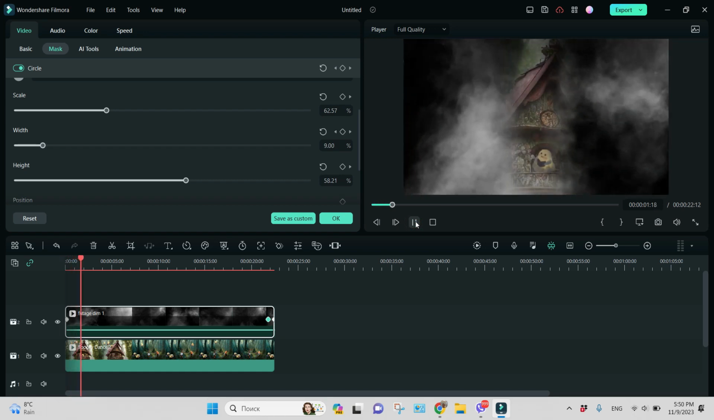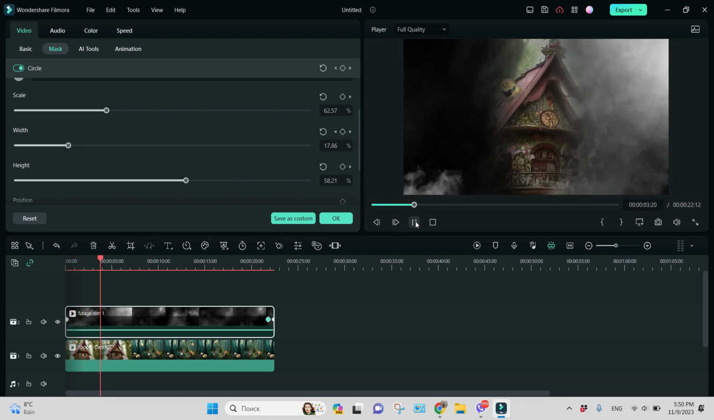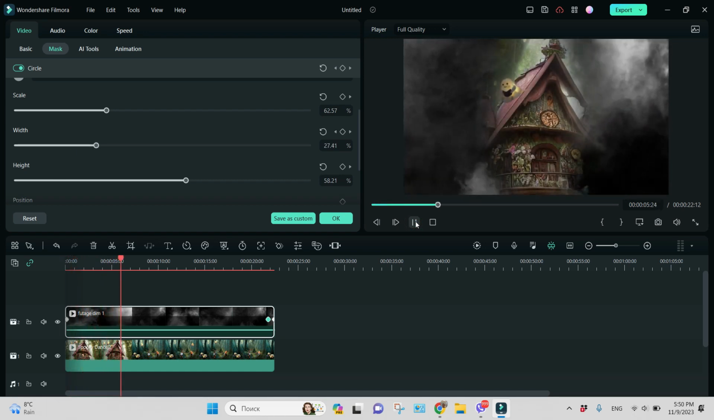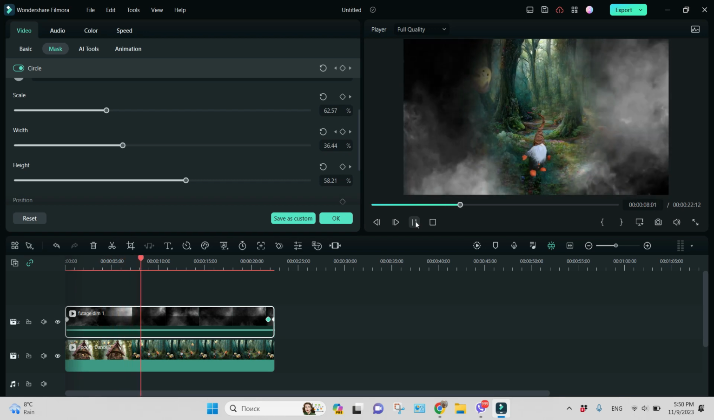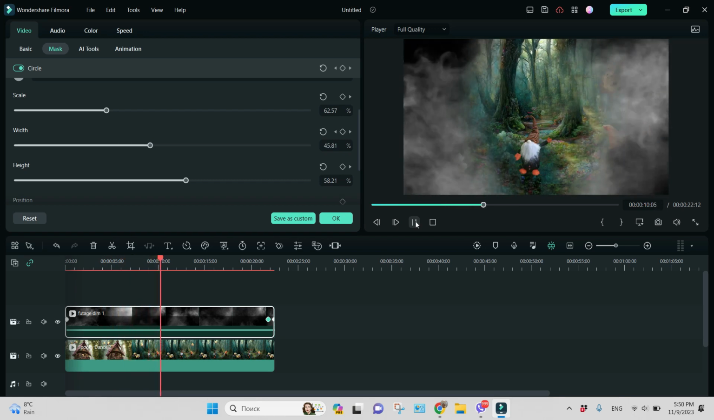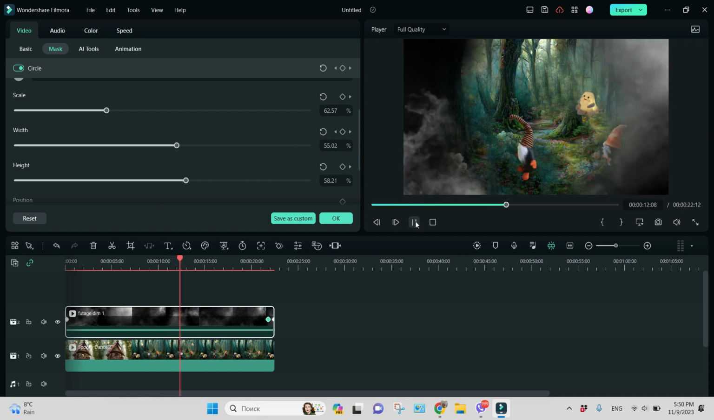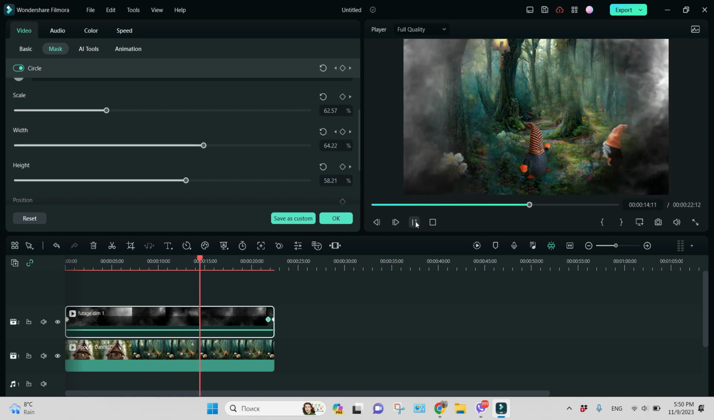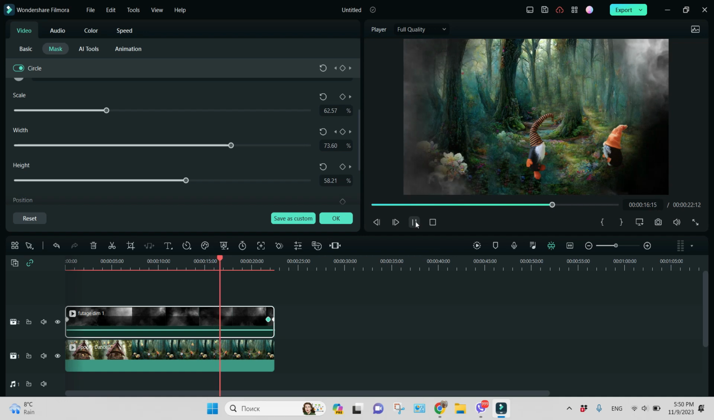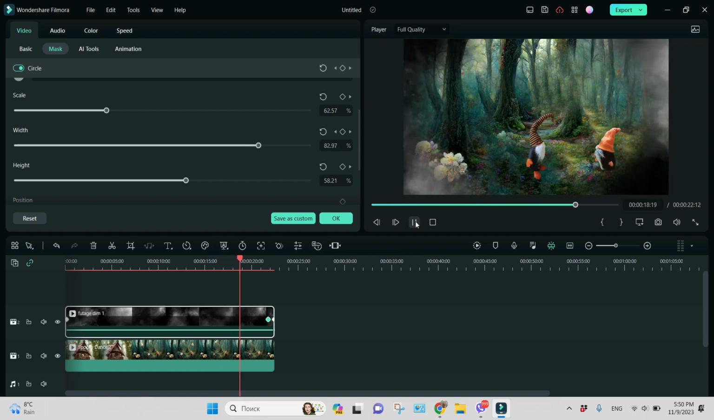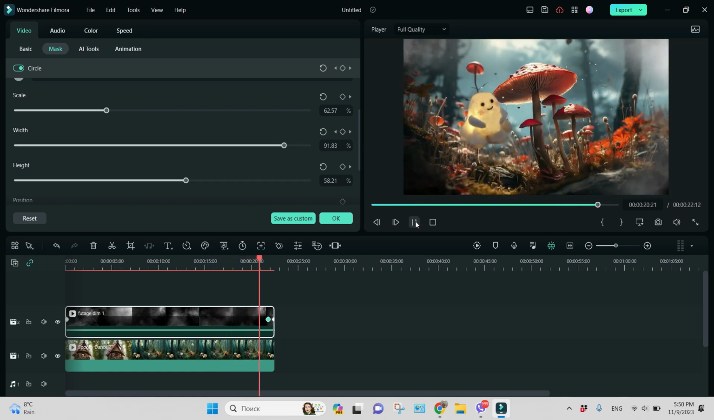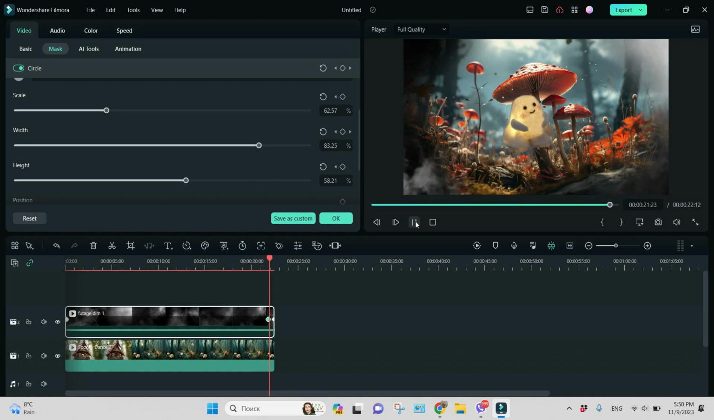And let us see what happens, how it works. So it's like the video appears slowly and becomes wider, bigger in a smoke. I think it's good. I like it.